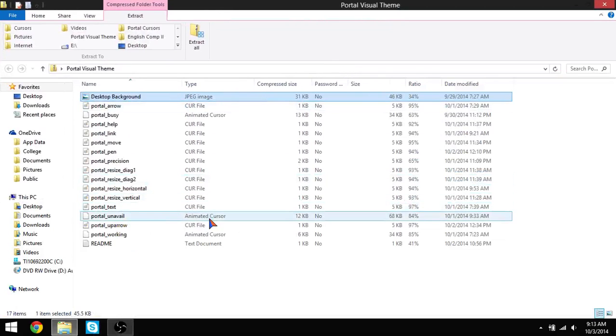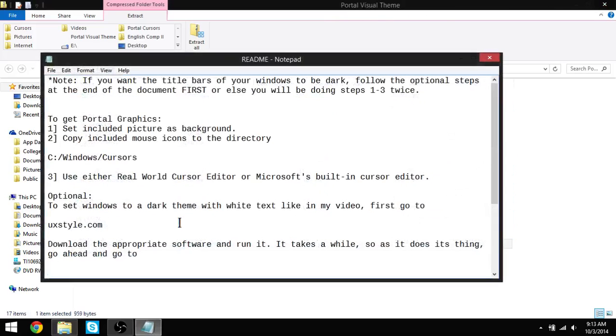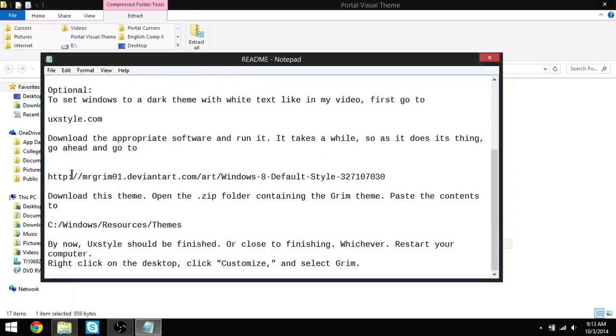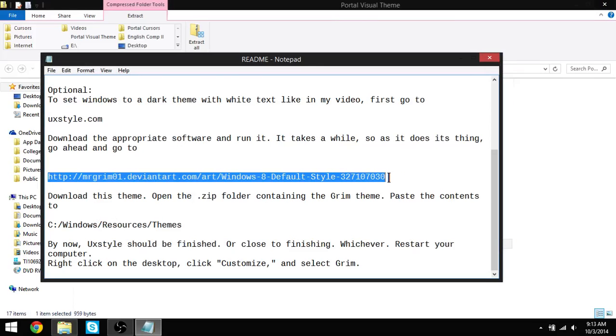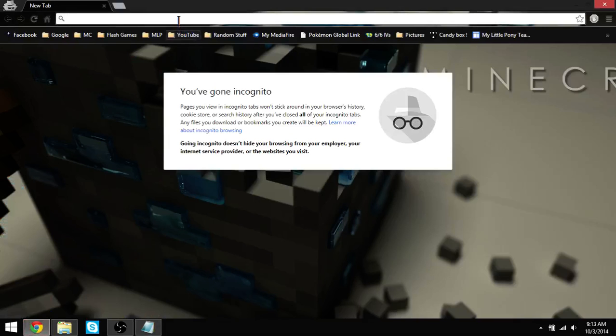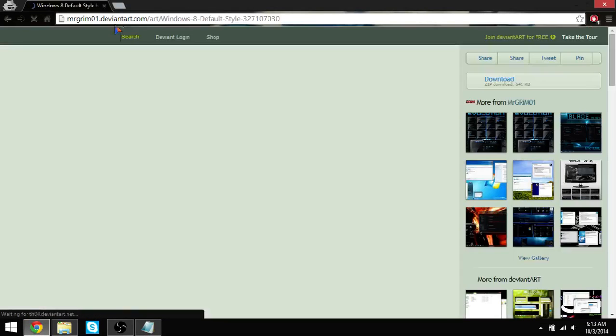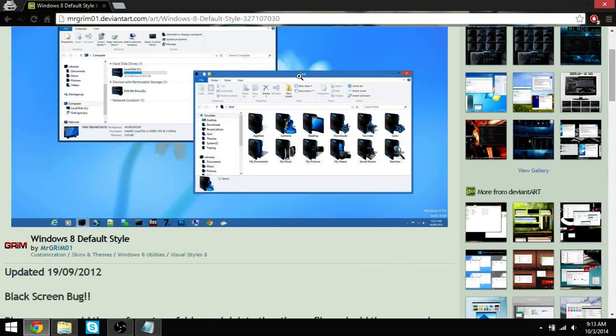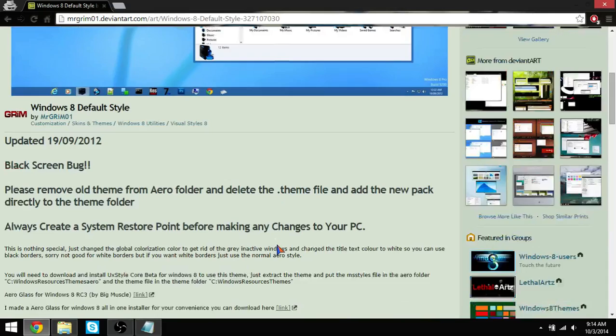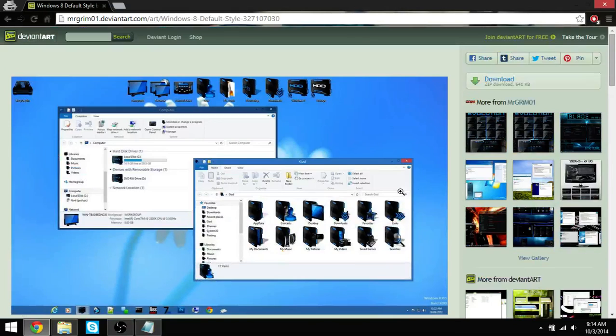So I went around looking on the internet for ways to make this white, and I found out that if you have the theme pack from this URL, I'll go ahead and copy it and go there. You'll see that his bars are white. His title bars, the titles on his bars are white. It works very well with my system.